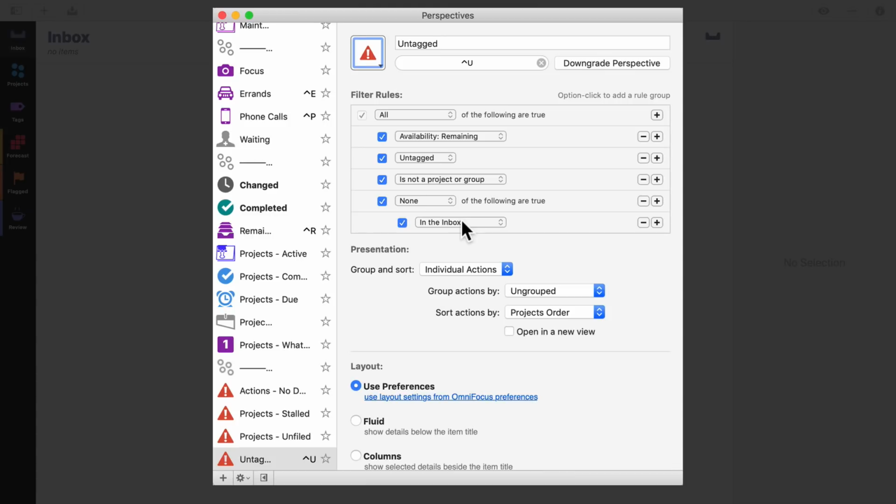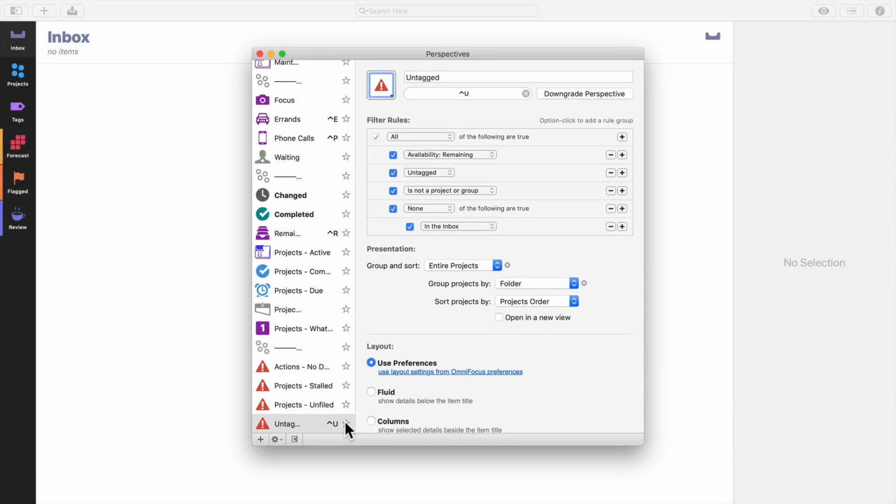In the Presentation section, you can choose how you want to display these actions. I'll group and sort entire projects, and we'll group projects by folder and sort projects by project order. I can add this perspective to the sidebar by clicking on its star in the list of perspectives. And I can go to this perspective by choosing it from the perspectives menu, by using the Ctrl-U keyboard shortcut that I created previously, or by double-clicking on the name of the perspective.